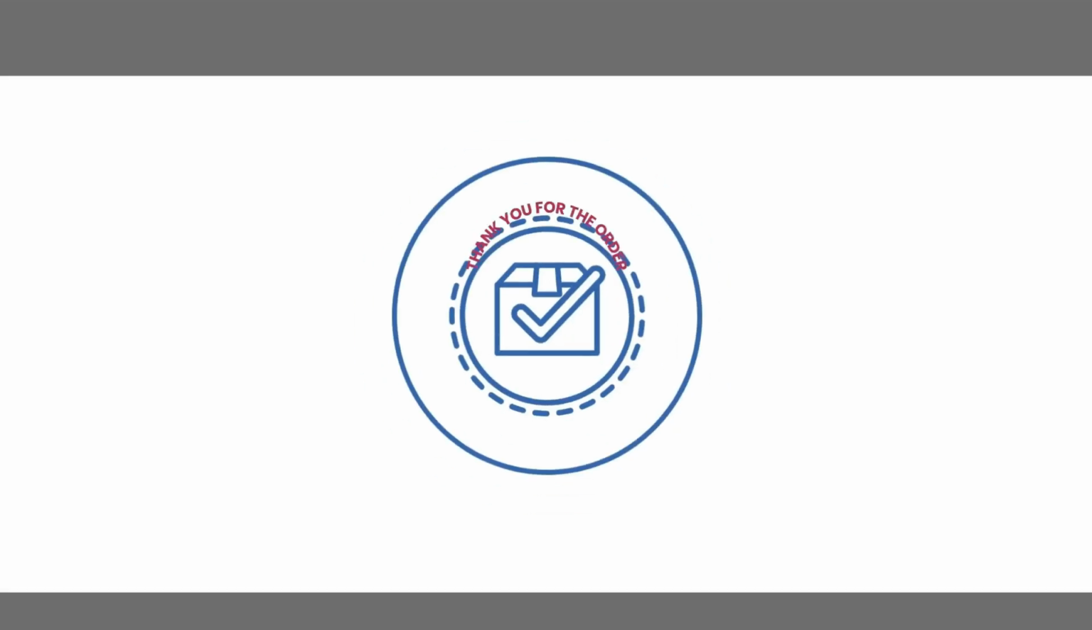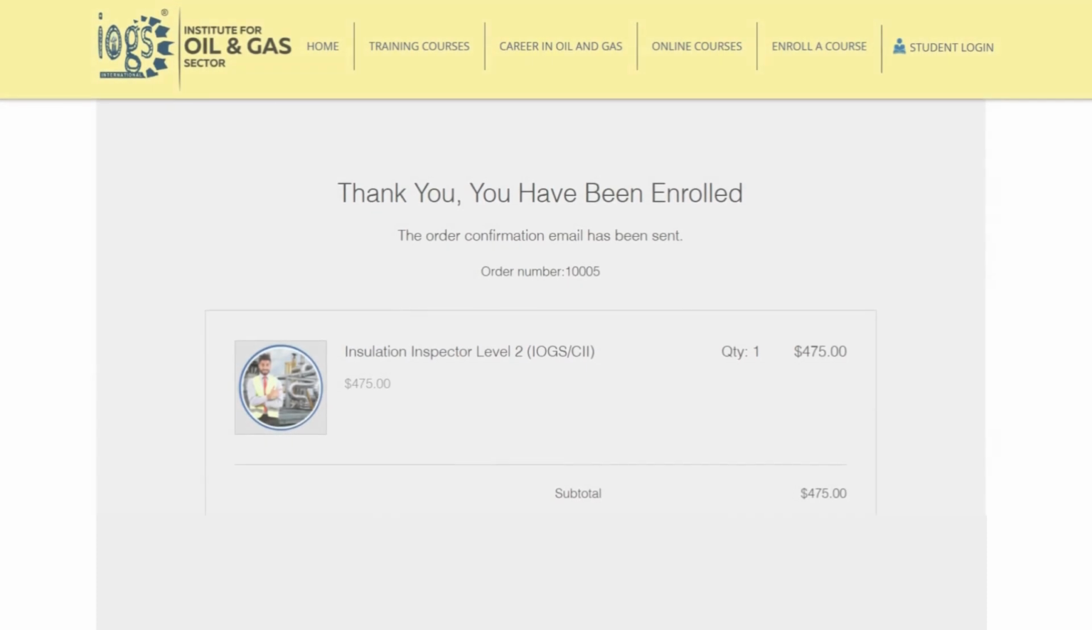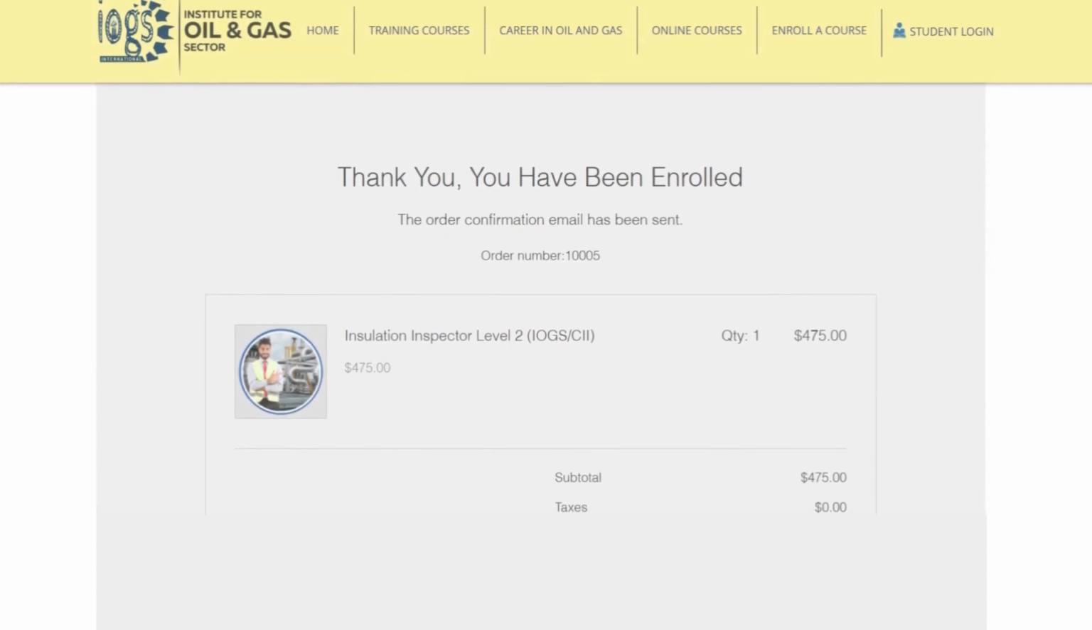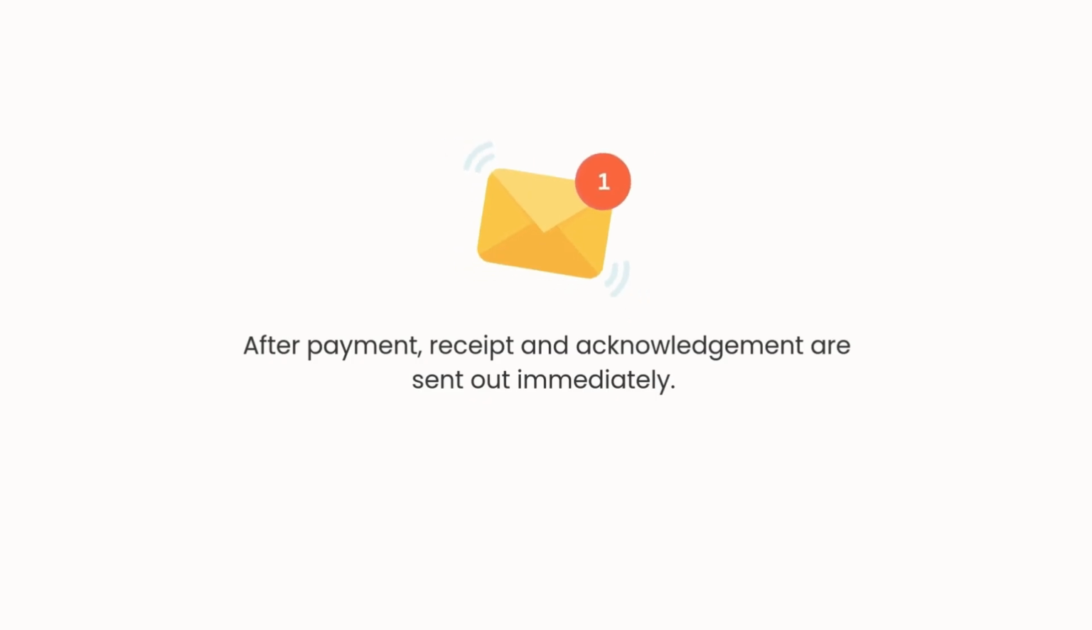Once the payment completes, your order will be immediately confirmed, and a thank you message, along with the order confirmation details, will appear on the screen. In addition to the order confirmation message on the screen, an email confirmation will be sent to you, acknowledging the payment and providing a payment receipt.